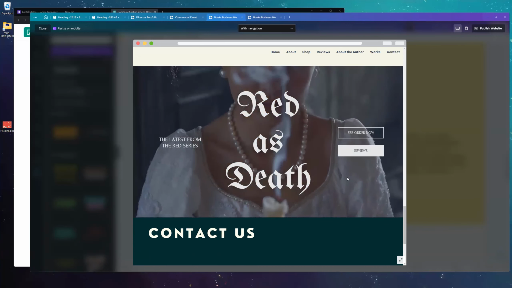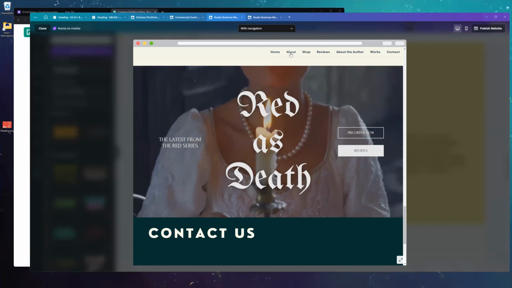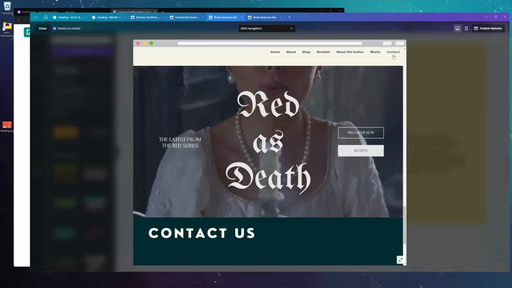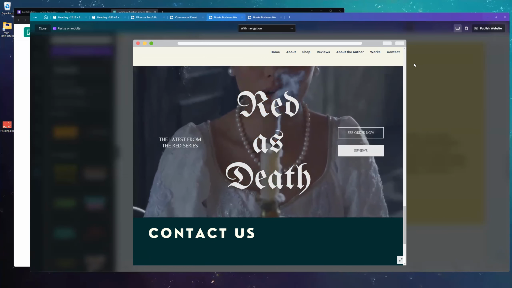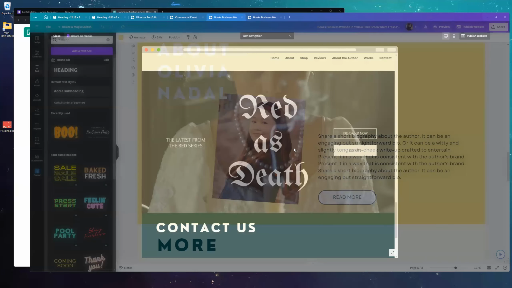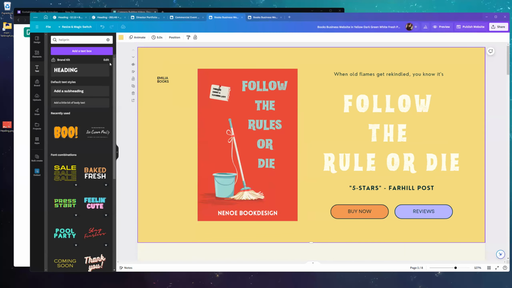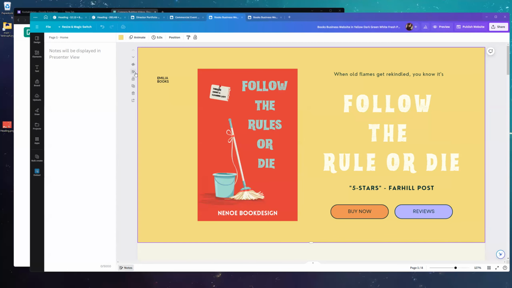Another thing with Canva you have to take care of, that's what I just saw, is the navigation. Canva will create that navigation automatically for you. So this means you click on the add notes here, and there you have page 1, home, and the notes. The notes will not be displayed on your website, so you don't have to be aware of them. You can just type in anything.